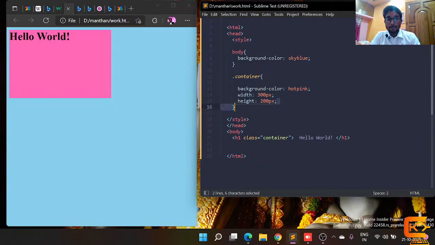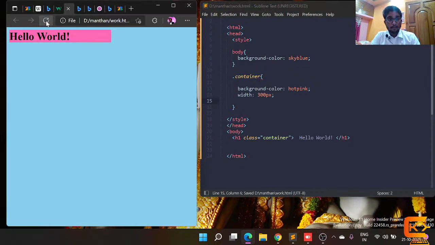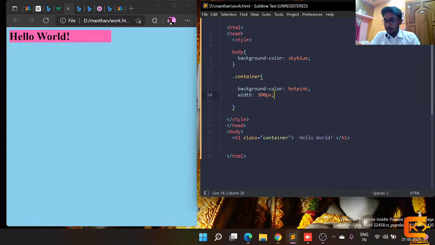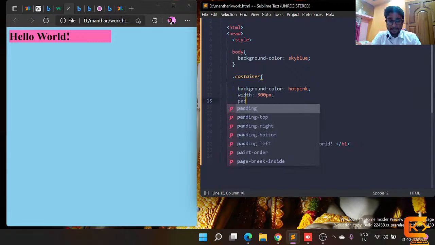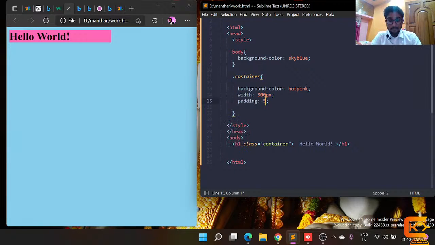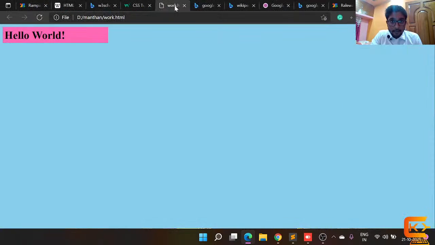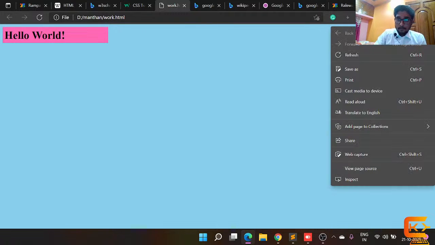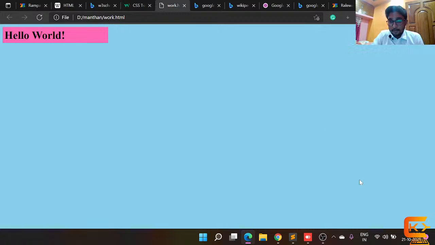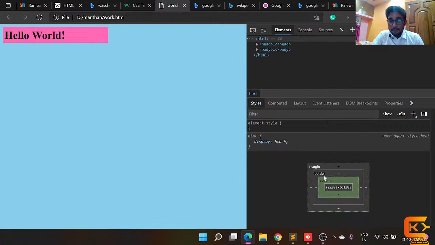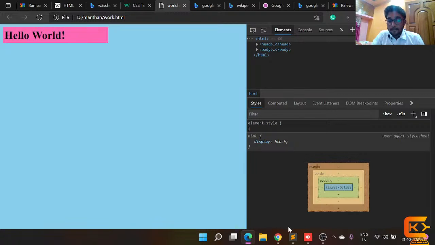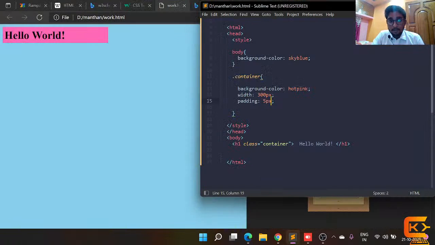Now if I remove that height, okay, so now let's see the work of the padding that I have given here, which is 5px. Okay, now let me show you why we need the box model. So you can see the blocks, right? So let me take you to the code at first.